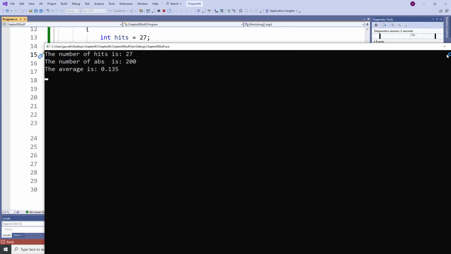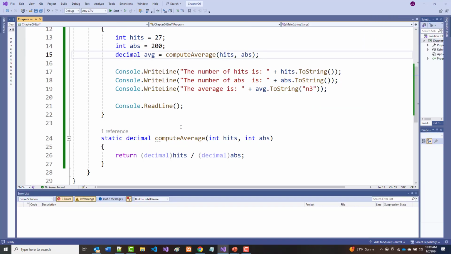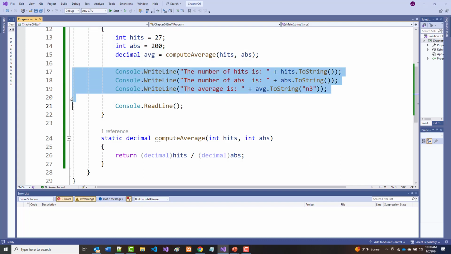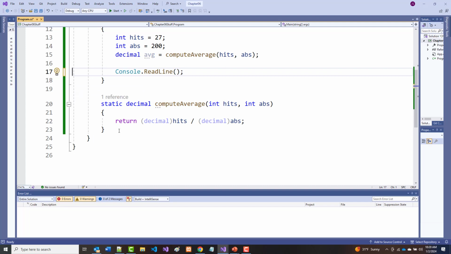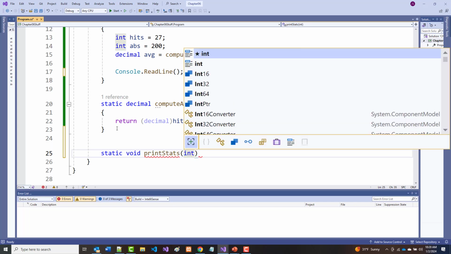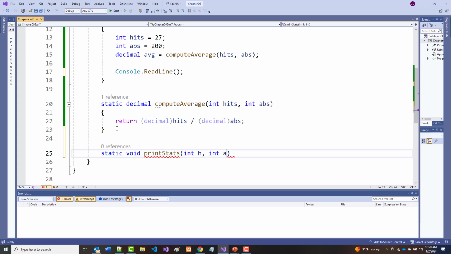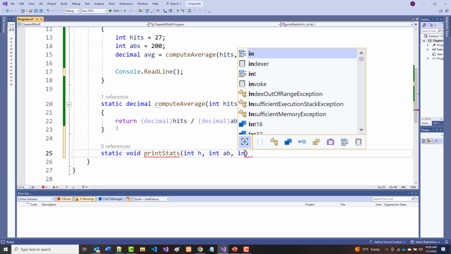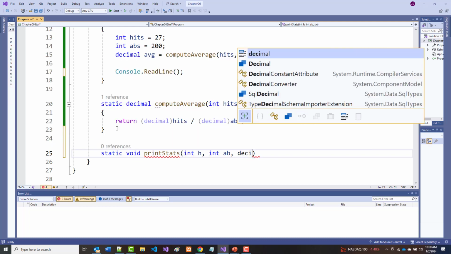And indeed I do. So what changed in this example? I called another routine and I passed into that routine the hits, so that passed 27, and the ABs, and that passed in 200. And it worked just fine. Again, I could even take this now and write a new routine here. So static void print stats, and I need the hits. Let's give them different names. H, the at-bats, AB, and the average. And that was a decimal.